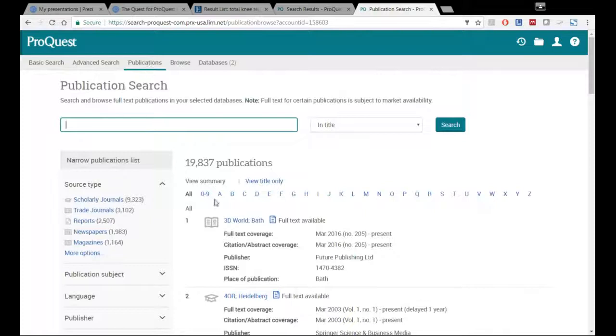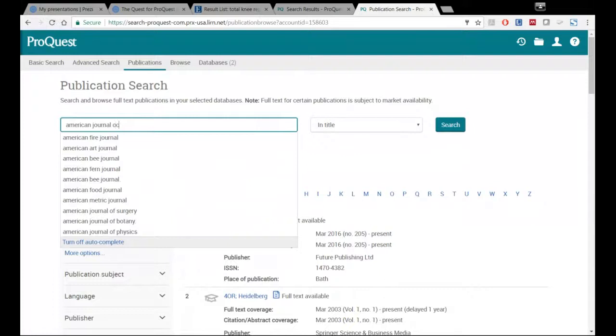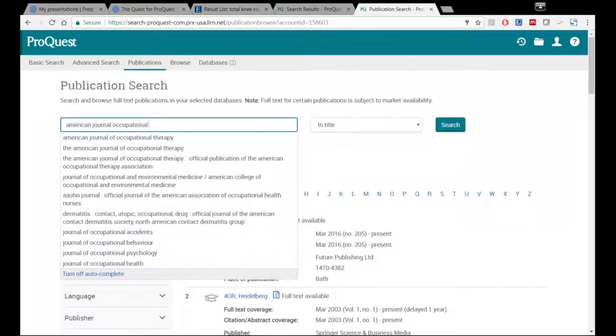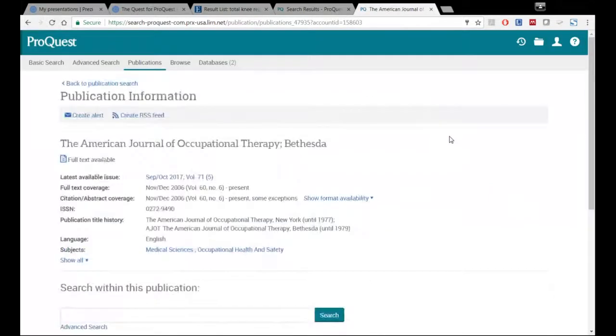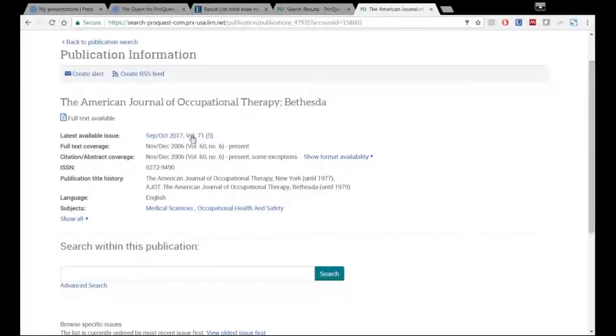Publications will give you the list of the almost 20,000 publications that ProQuest has access to, and it's searchable too, which is fantastic. So if I'm going to look up the American Journal of Occupational Therapy, and then click search, we should get a hit. And there it is right there, and it shows that this is the latest available issue.